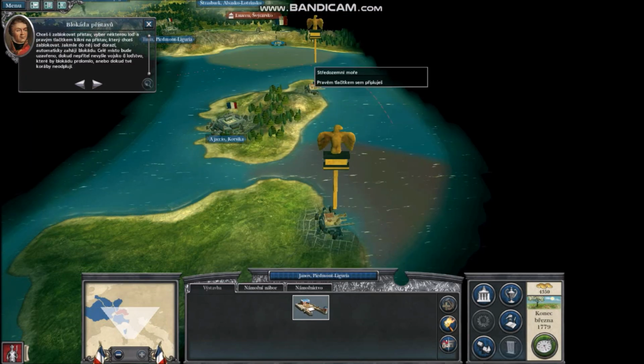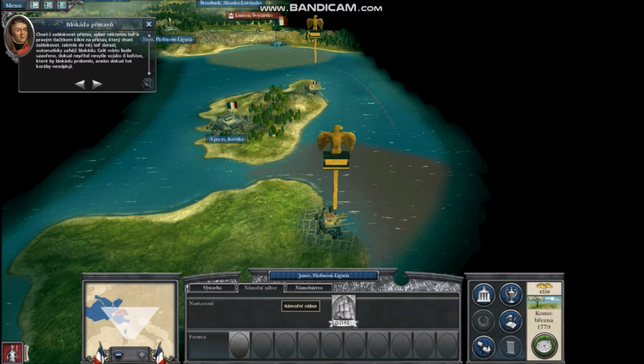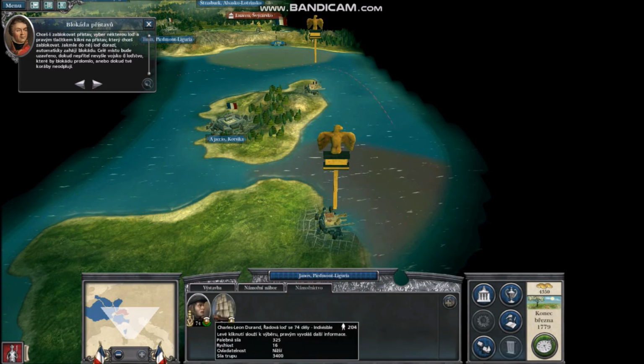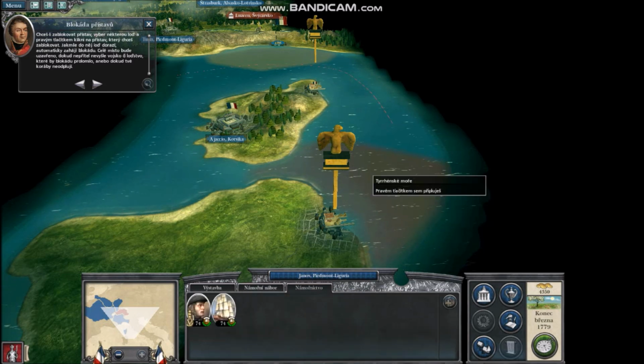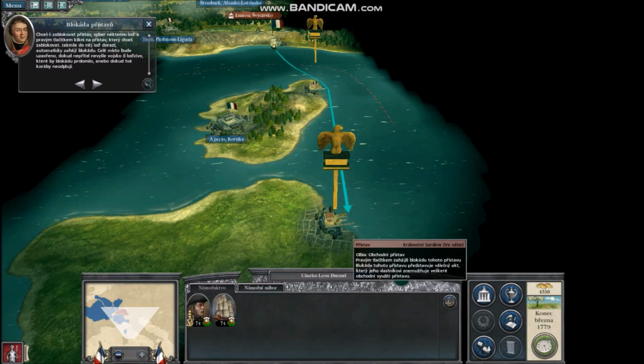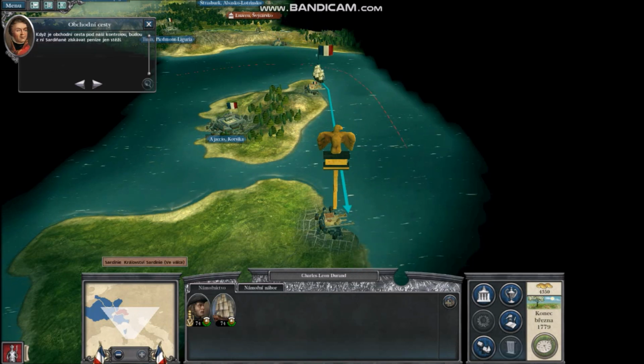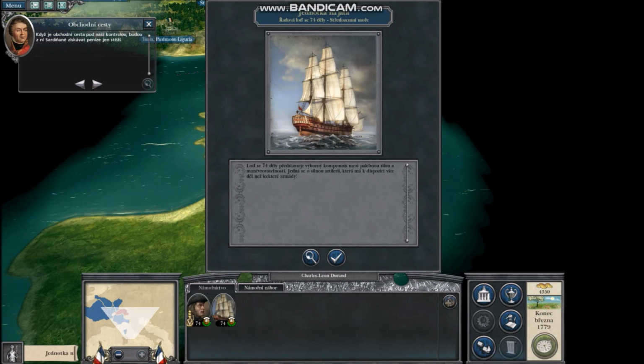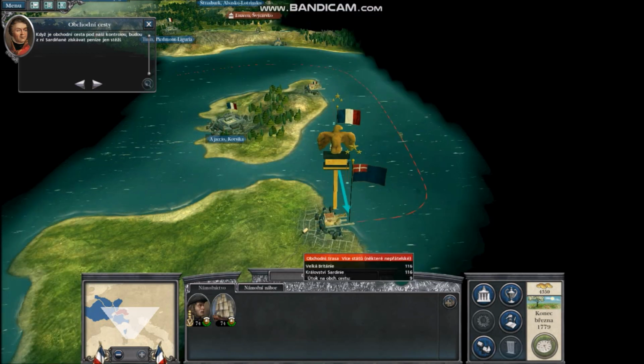To blockade a port, simply select one of your ships and then right-click on the port you want to blockade. Once the ship reaches the port, it will automatically start the blockade. The port will remain closed until the enemy sends an army. With the trade route under our control, the Sardinians will struggle to make money from it.